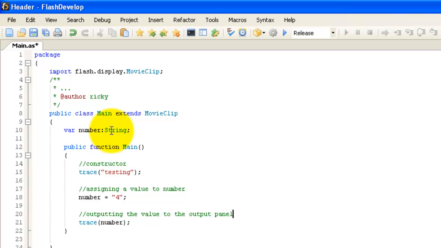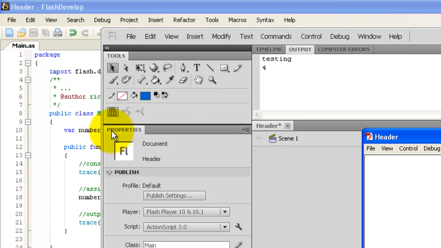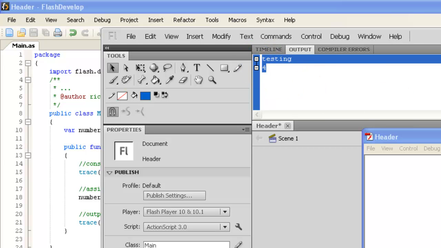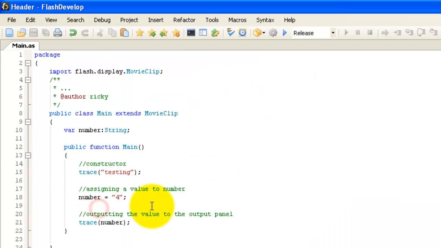Okay, so what I'm going to do is Control Enter to test and debug my movie, and you're going to see right up here that that actually worked just fine. Now another way to assign the value is right up here. You can assign it during its creation.